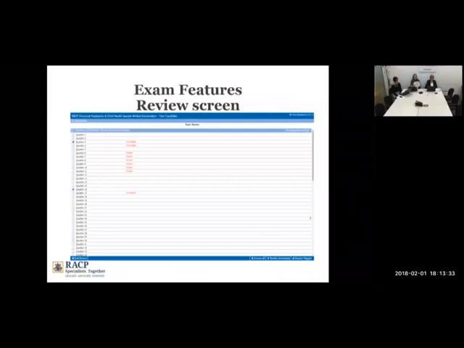Finally, when you review your last question and click next, you will be presented with a review screen. Similar to the navigation pane, the review screen lists all of the questions in the exam, and there is a description of questions which are not complete or which have been unseen. You also can see which questions you have flagged for review.